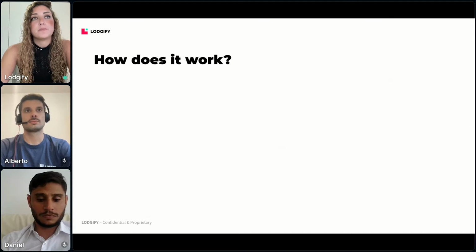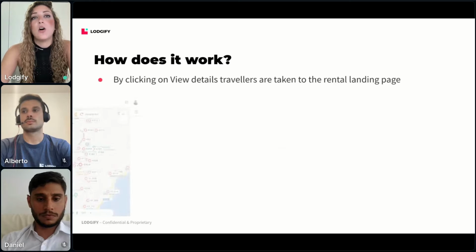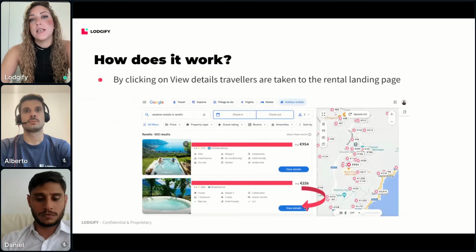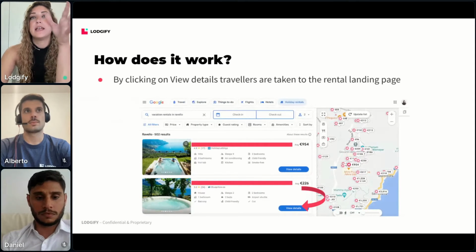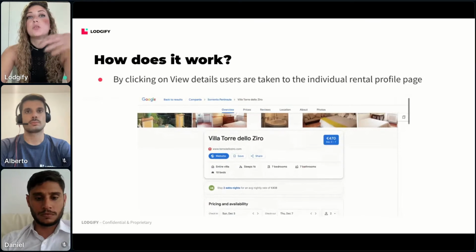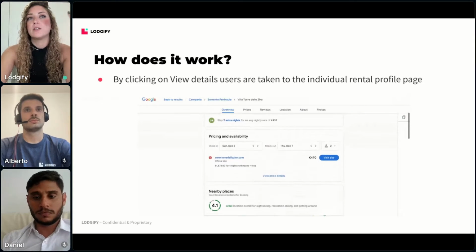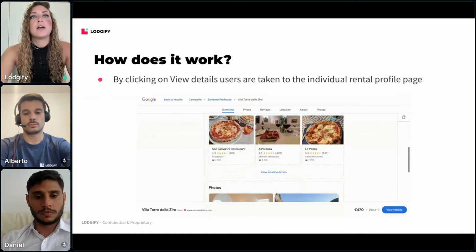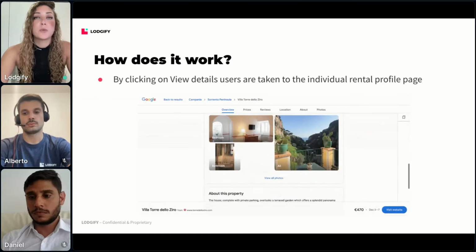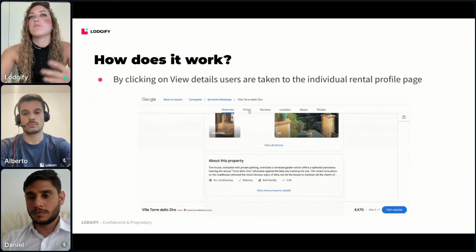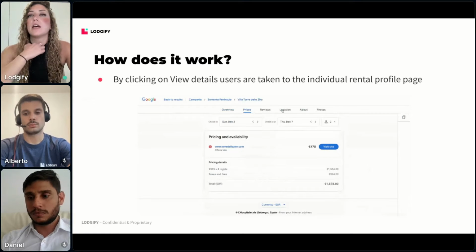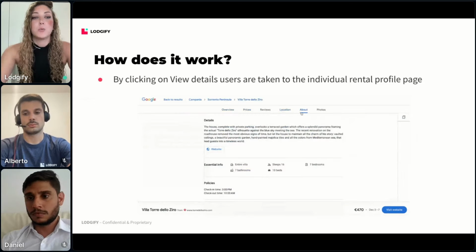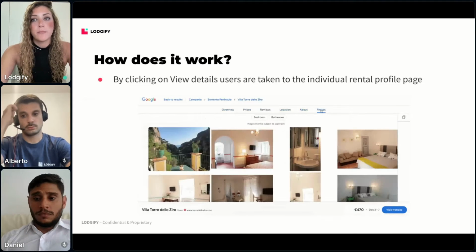After that, the traveler will click on the button View Details, and this button will take the traveler to the profile page of your rental, where they can see even more details about the accommodation, the description, the specific prices, the location, information about the business, and the entire gallery with all the photos that you have uploaded.